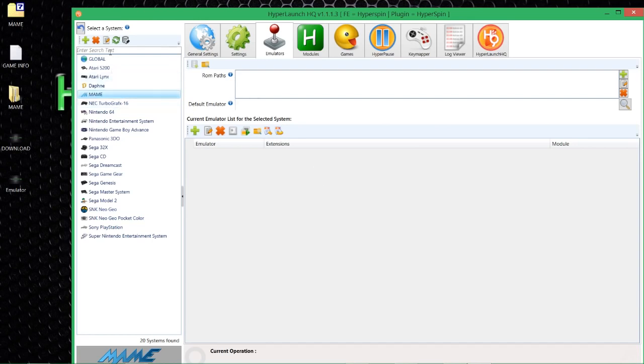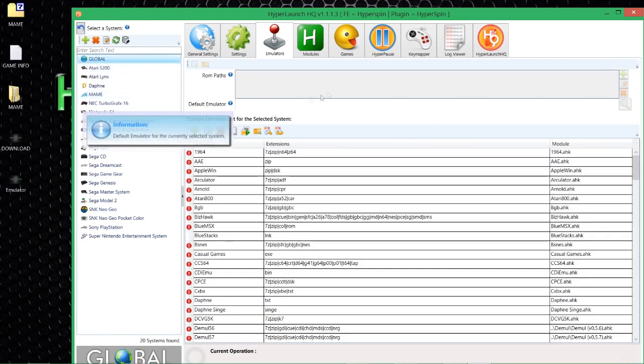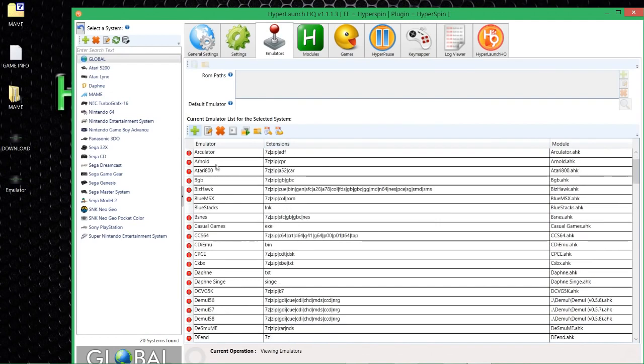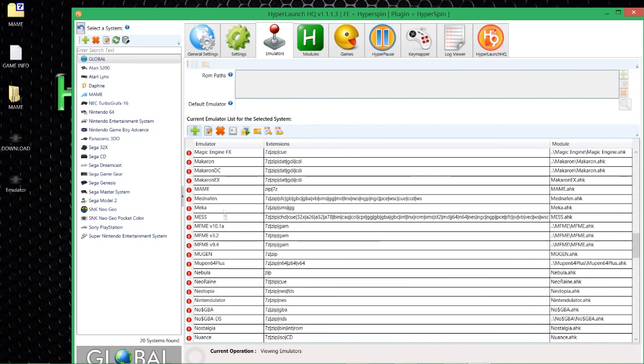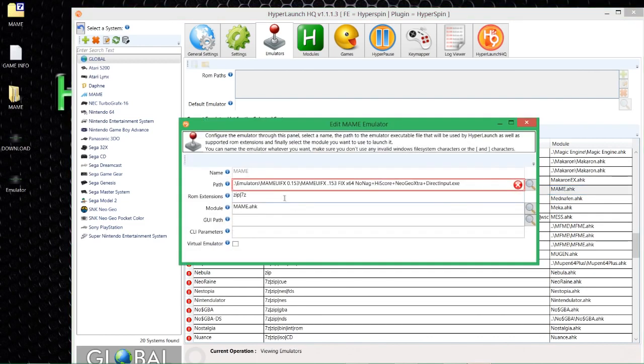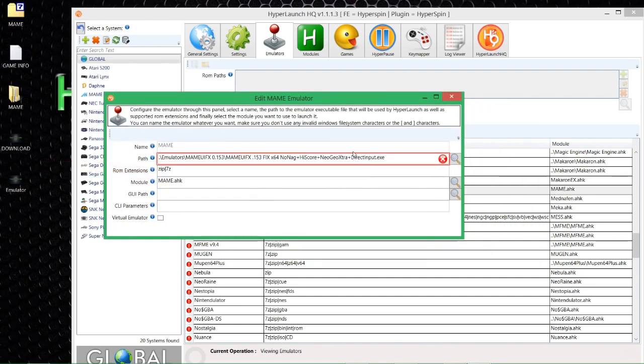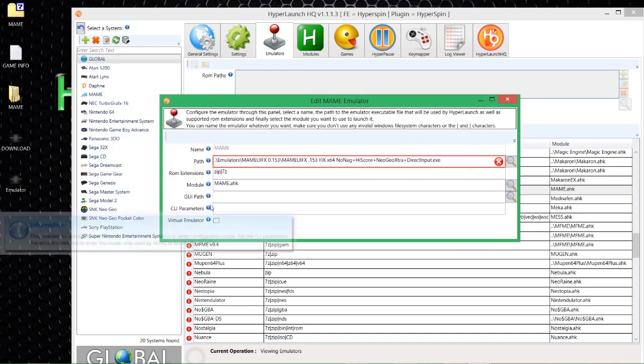So we're going to go to global first. Then we're going to navigate to the emulators section, or the emulators tab. And we're going to scroll down here where it says emulator. We're going to scroll down to where it says MAME. There you go. And then once we're in there, we're going to double click, and this will open this fresh new window. Fresh new window for fresh new information. As you can see, because we did the example one, we've got all the information previously set in. We've got the module that it's going to be using and the ROM extensions. No need to change that unless you've got any issues, but I don't think we will.